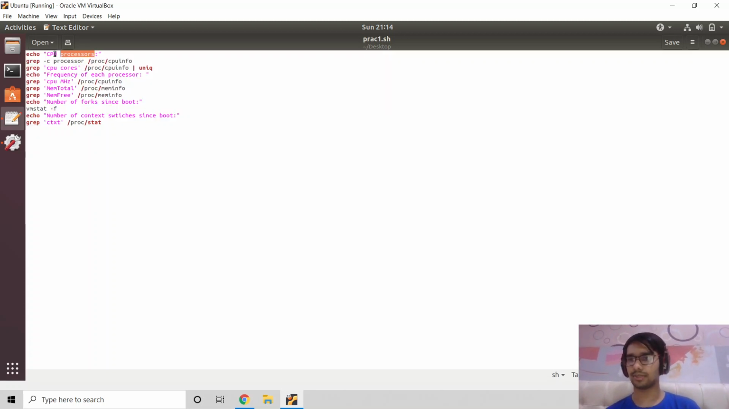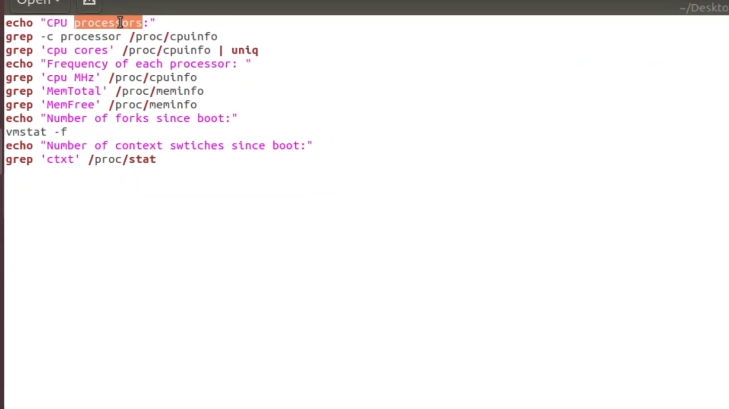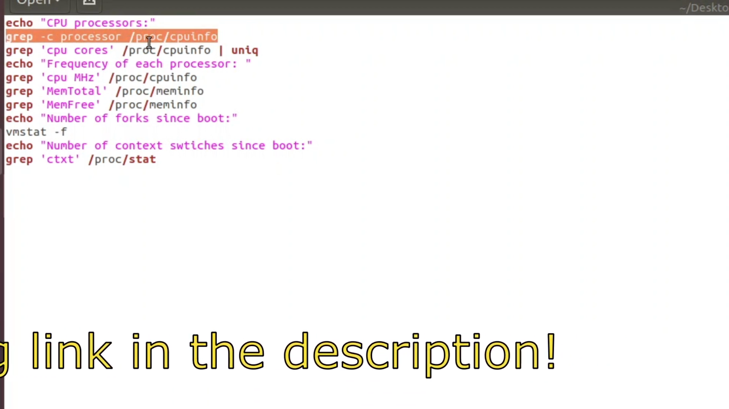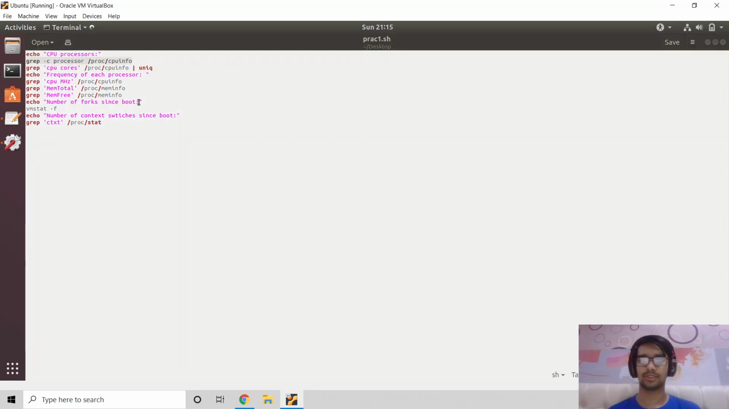So first we have the echo statement. The echo statement just simply prints whatever we have passed in the parentheses onto the screen. That is the string. So first it will print CPU processors, and then we have this long statement grep -c processor /proc/cpuinfo. Now what is going on here? The /proc/cpuinfo is a short read-only plain text file that contains information about the CPUs on a computer. So let's take a look at this file for once.